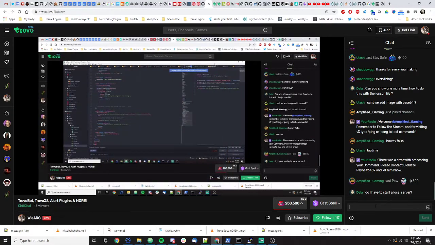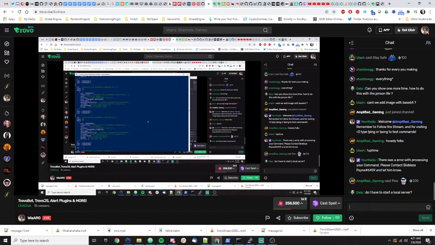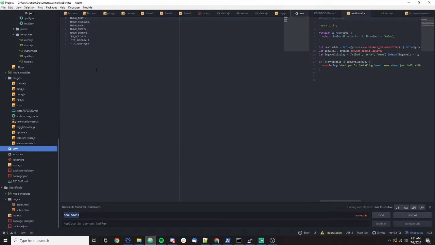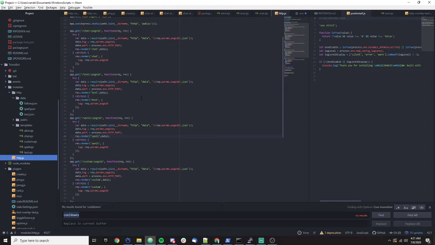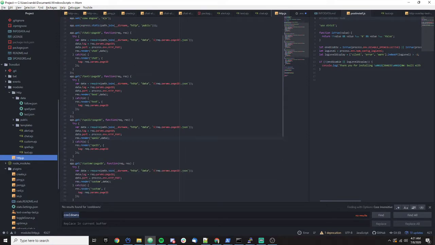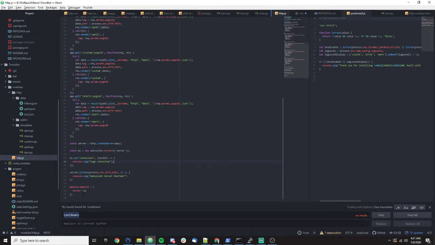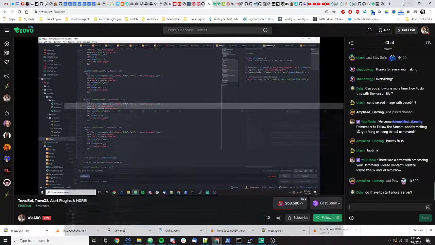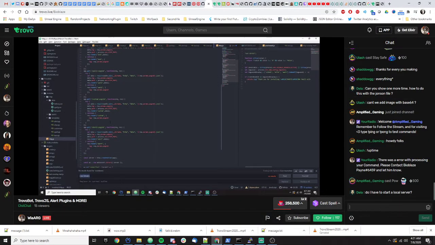No, you just have to have TrovoBot running. TrovoBot is the local server. If you go over here to your .env file, you need to set your HTTP overlay to 1 to enable the HTTP service. That will include this file here, which basically just gives you the WebSocket. That's literally what it's for. It's just for the WebSocket, nothing else. Does that explain everything?